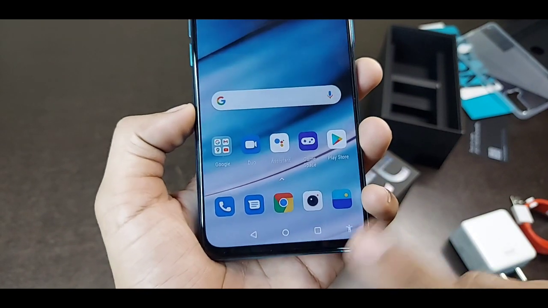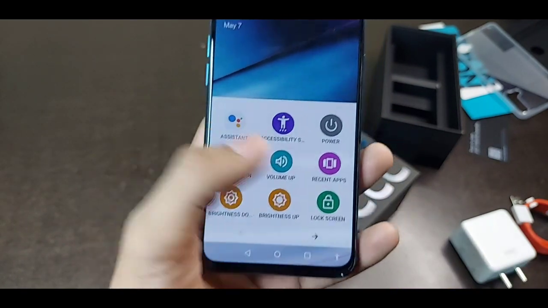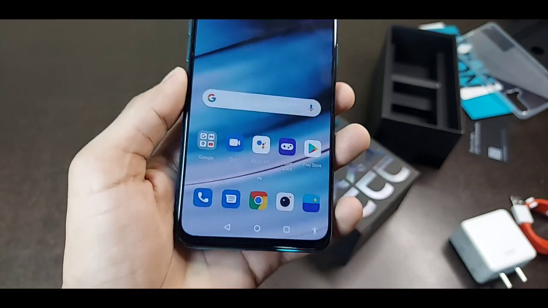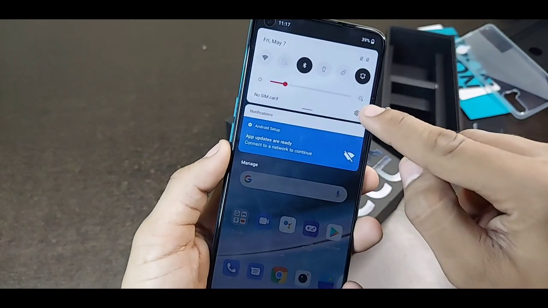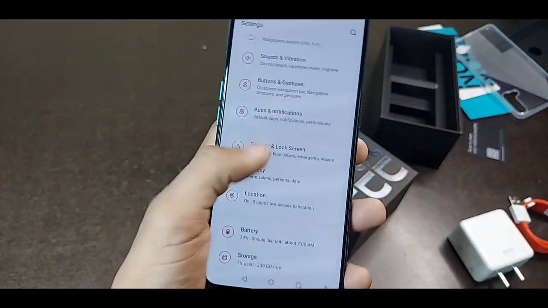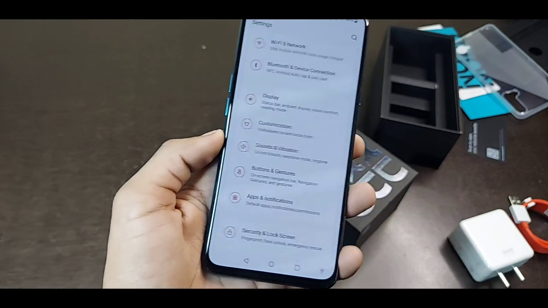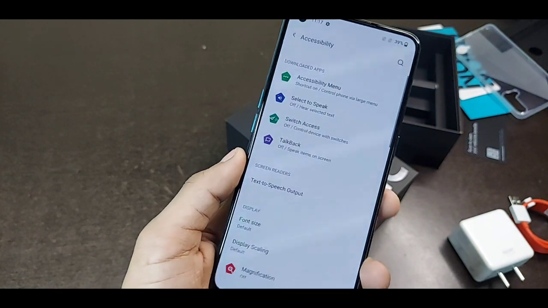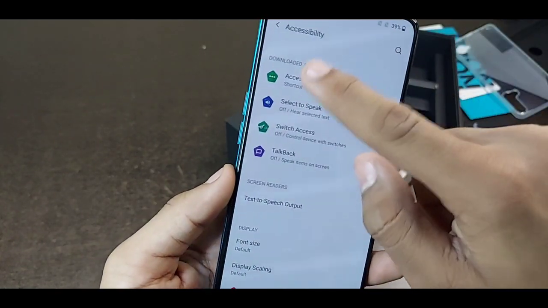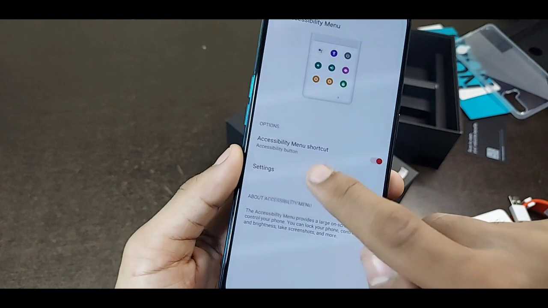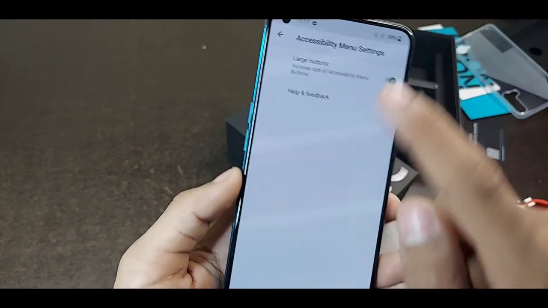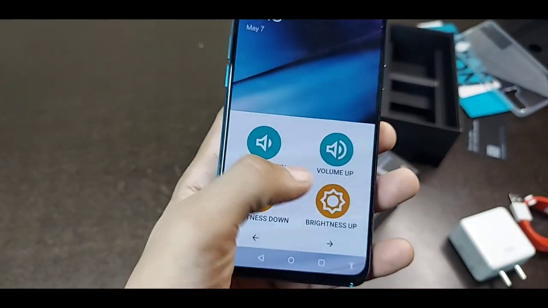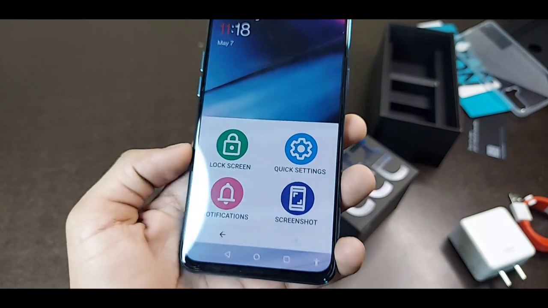Right here you'll get an advanced hidden feature which you can easily use on your device. This feature is called the accessibility menu. To enable it you have to navigate into settings, then in settings you'll get an option called system. In system settings you'll get an option called accessibility. In accessibility you'll have an option called accessibility menu. Just simply enable this feature and then you'll get an option right here. This is the accessibility menu. You can now easily use accessibility features right from here.